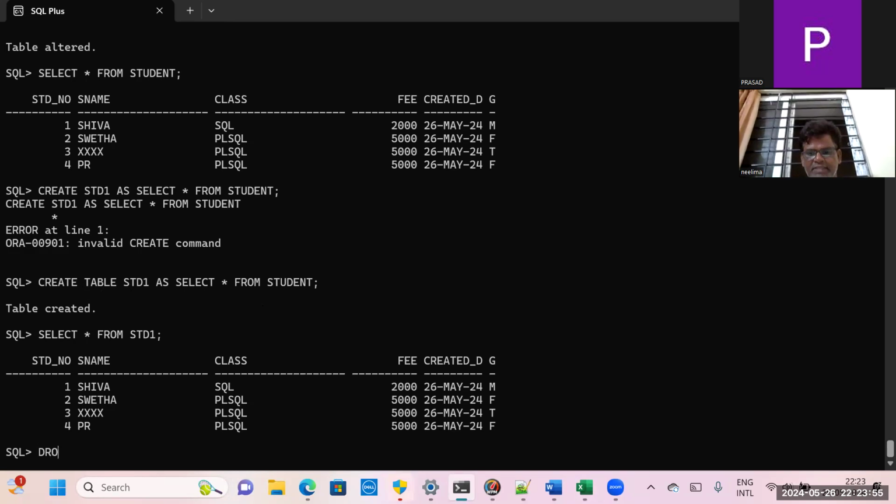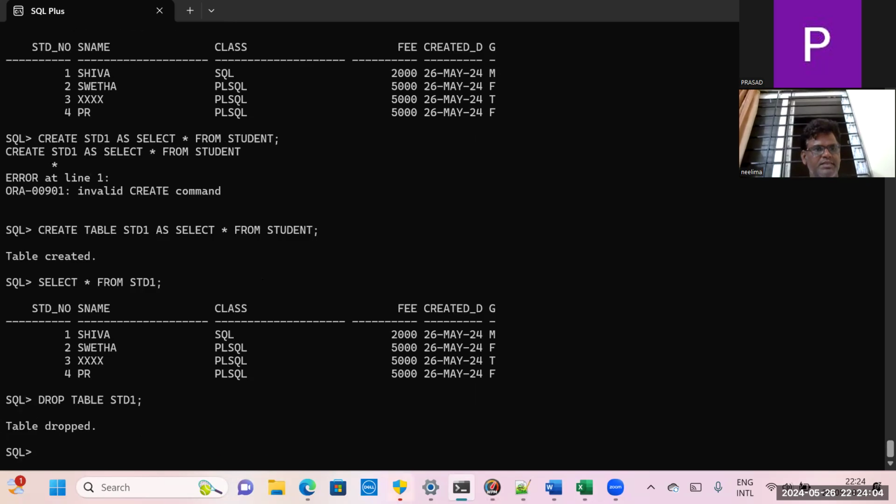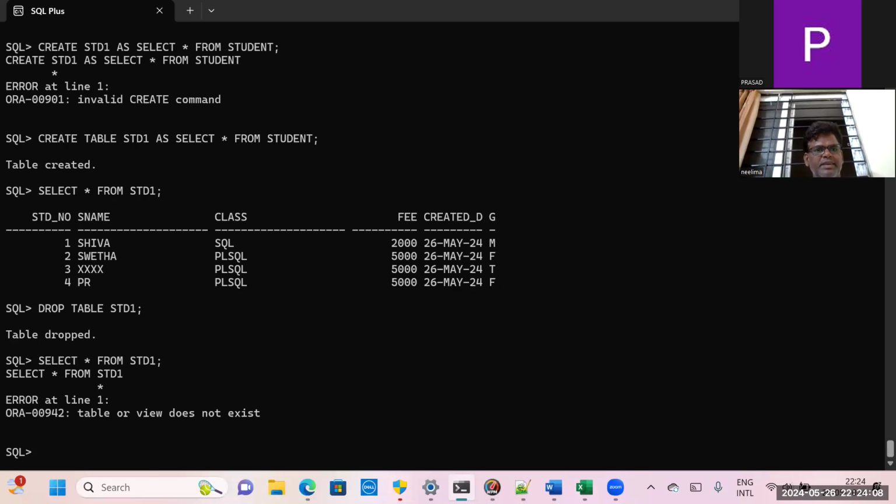For this one, I want to drop again. I don't want it. Drop table std1. It got dropped. Now, if you select from std1, it says table or view doesn't exist. Okay.